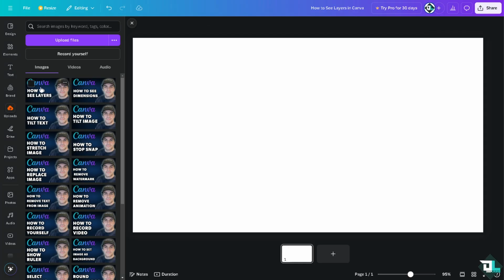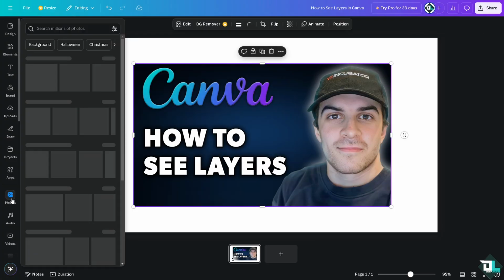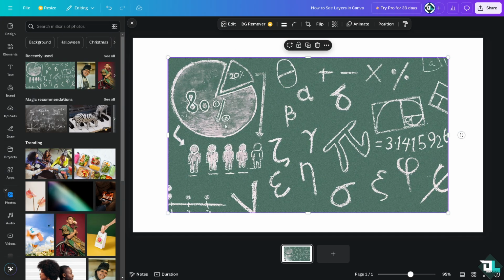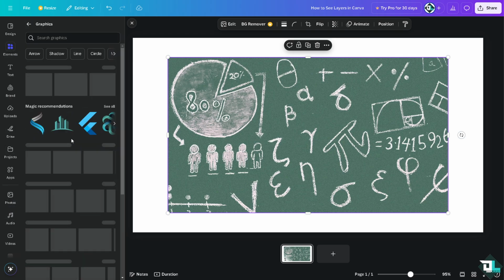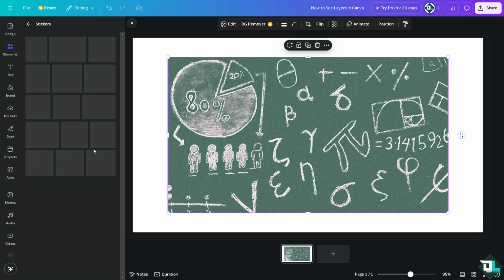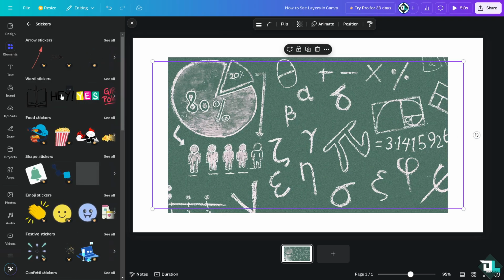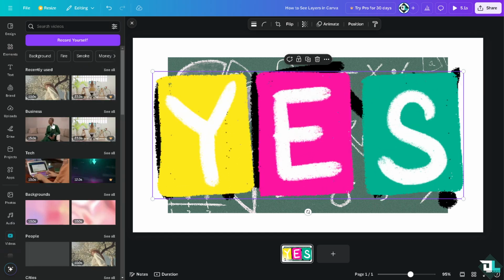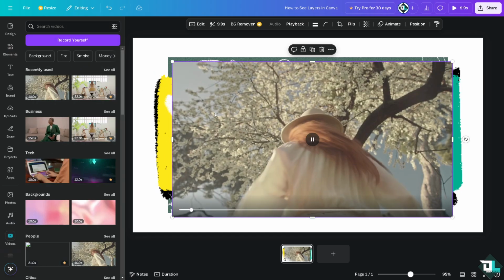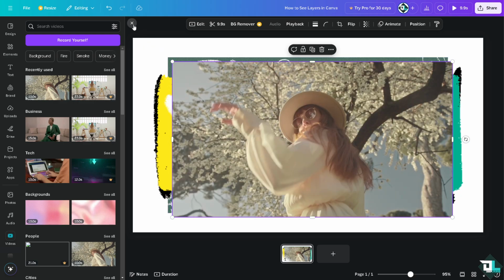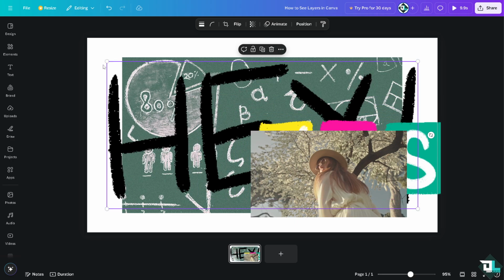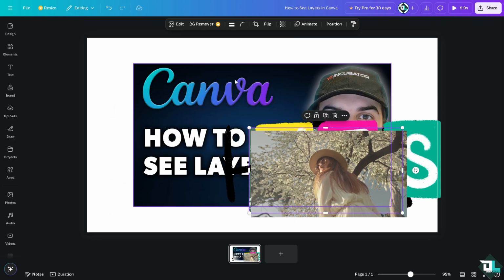Now I'm going to upload a specific file here, and then I'm going to hover to different elements. Maybe this one right here, and an element right here, for example, a graphic. Maybe a sticker right here, a moving sticker. Okay, this one right here, and a video. Okay, so for example, this one right here. Now, I'm going to rearrange all the elements here so we can check the layers. All right, so I'm going to make it a little bit later.